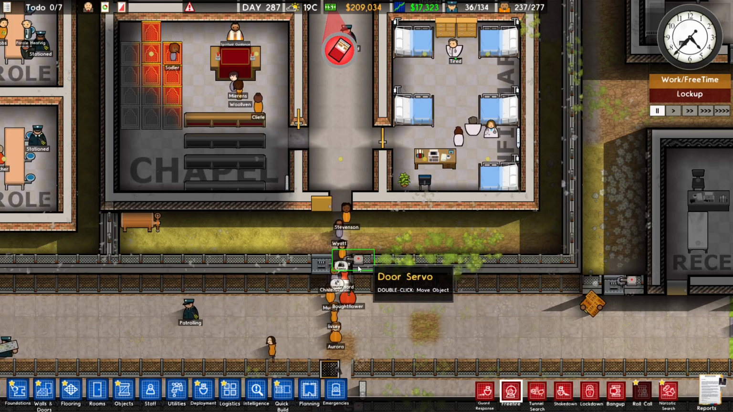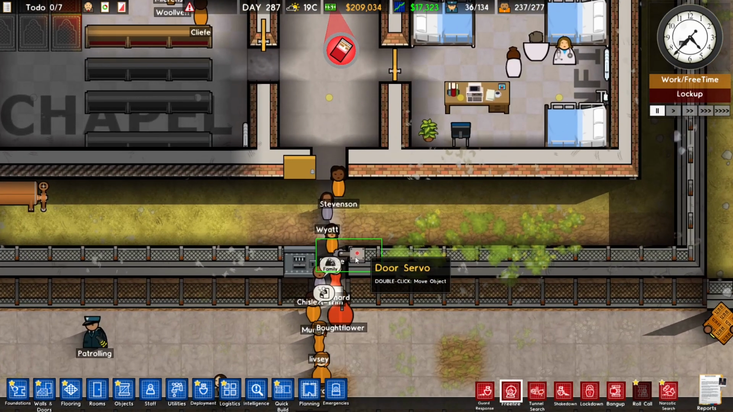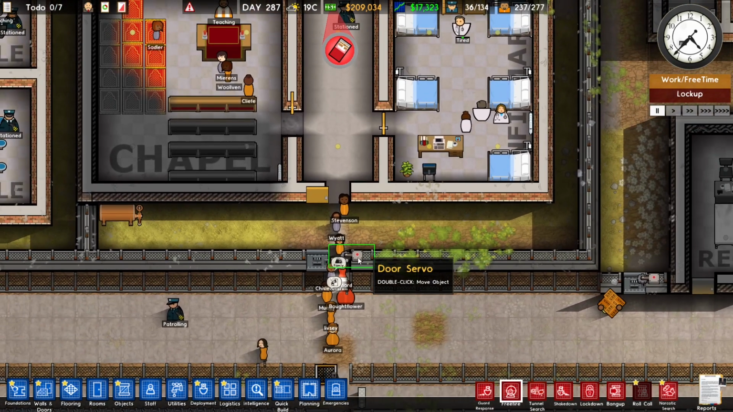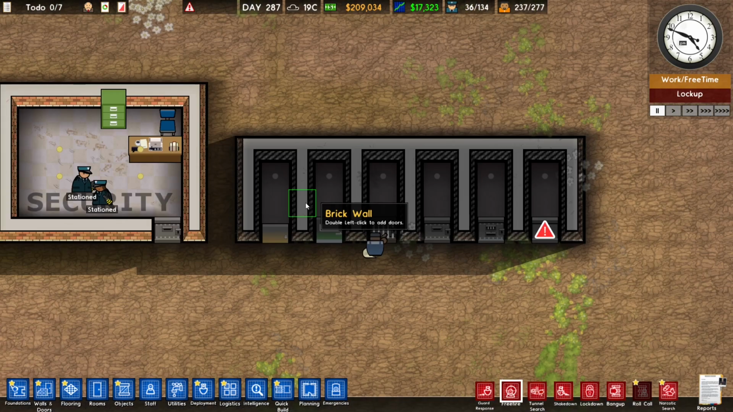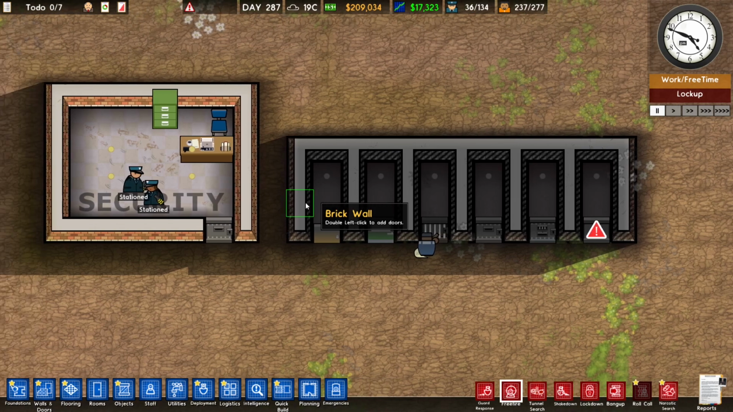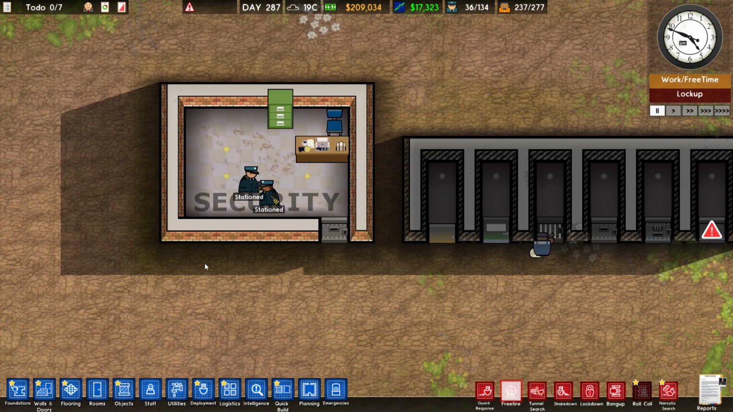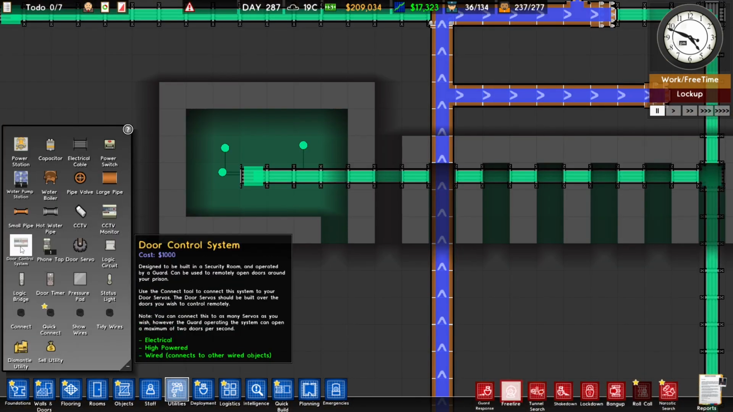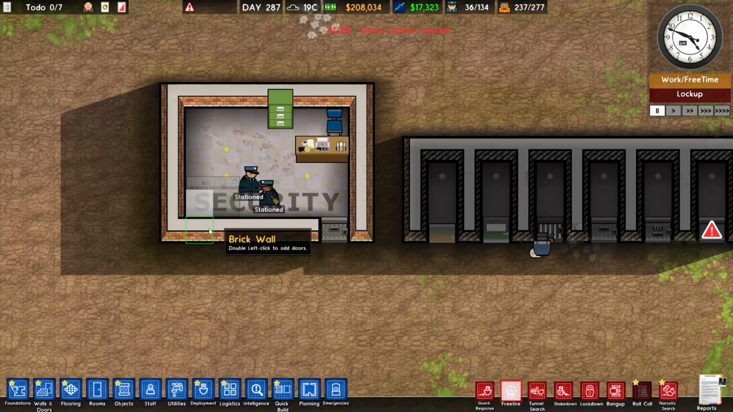You can achieve this by installing a door servo. This way, from a remote location, this door can be opened. To be able to remotely open a door, we need a couple of things. The first thing you have to do is you have to build a security room. In this security room, you can install a door control system.